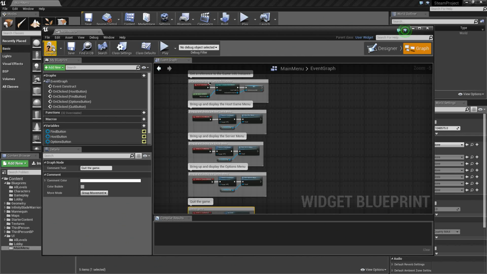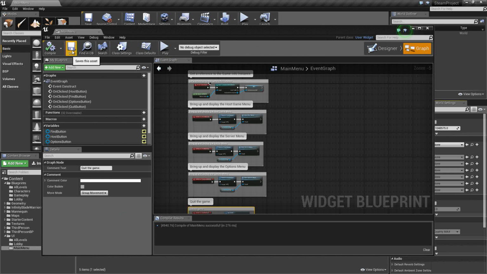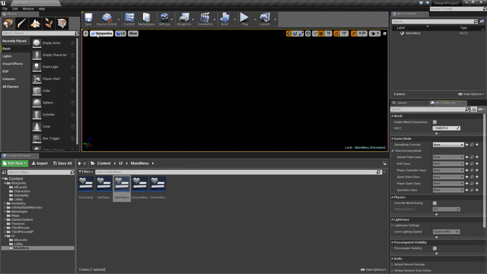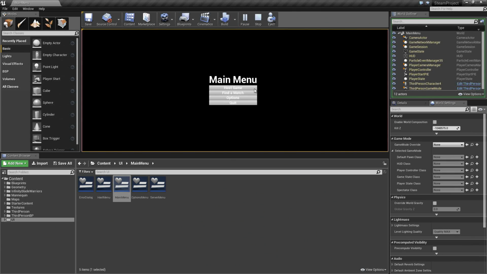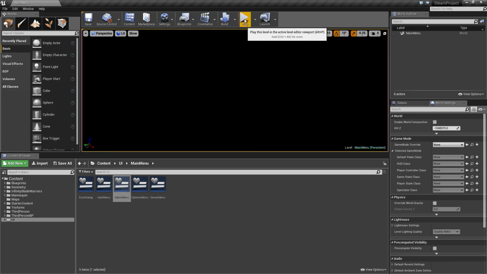Our main menu is very simple, actually. So let's compile and save and close this. If we play now, we should see our main menu, which is right there. And we can highlight over things. If we quit, we should quit, which we do. So I think we're good.